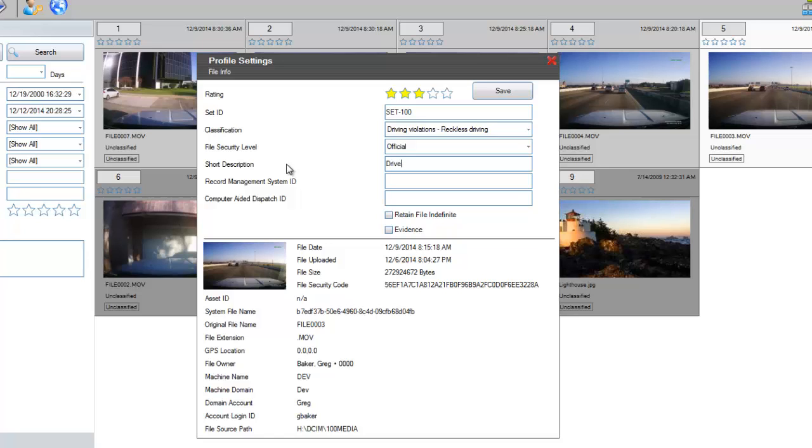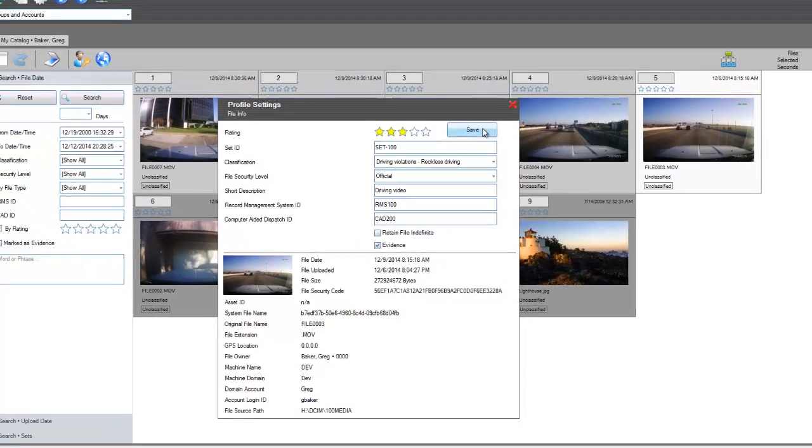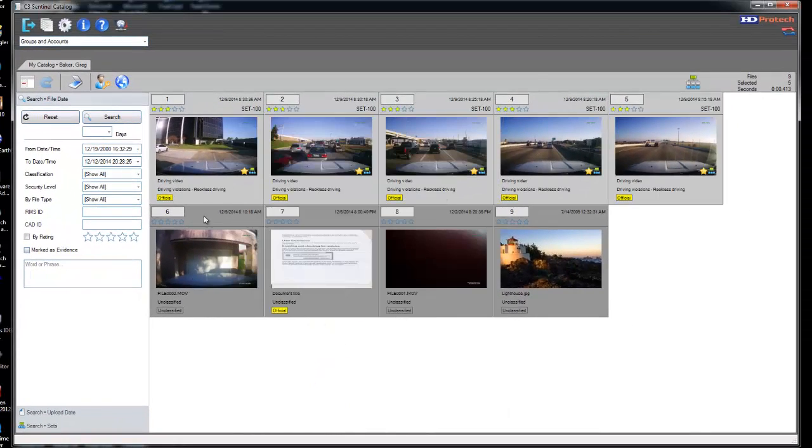Driving video. And I'm going to give it an RMS reference and a CAD reference, 200 for example. And I'm going to mark these as evidence. And I'm going to click Save. So what's happened is it's applied those settings across the entire range of these files.